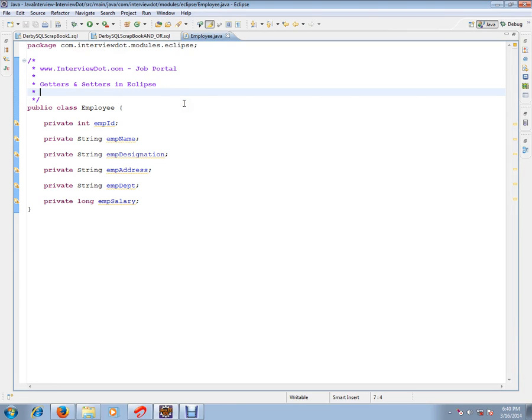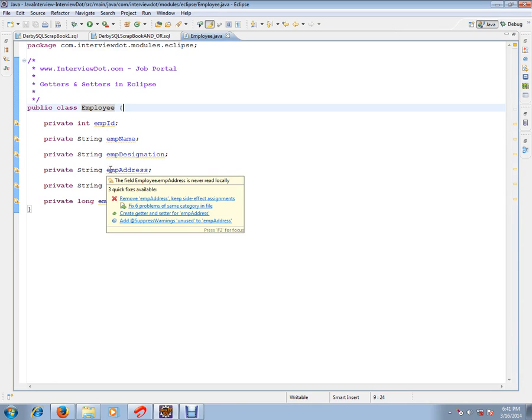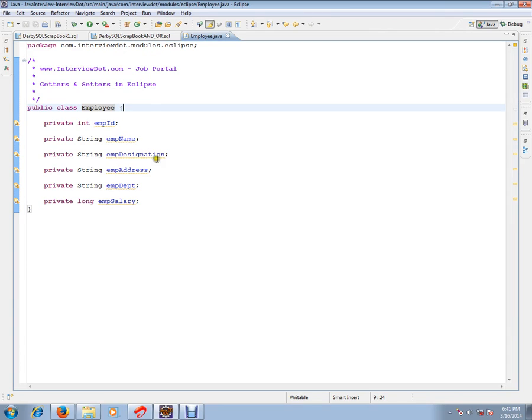In this video, I'm going to talk about how to generate getters and setters in Eclipse. I have a class called Employee for demo purposes, and I have six attributes for the Employee class: employee ID, employee name, employee designation, employee address, employee department, and employee salary. So these are the six attributes I have for this class Employee.